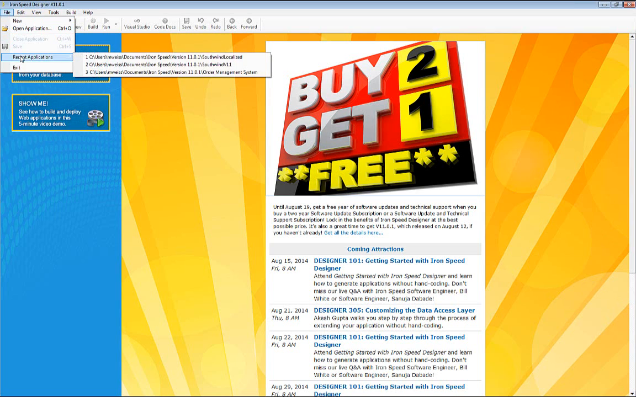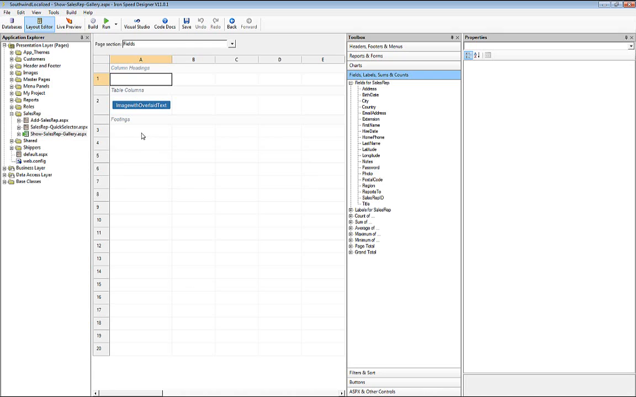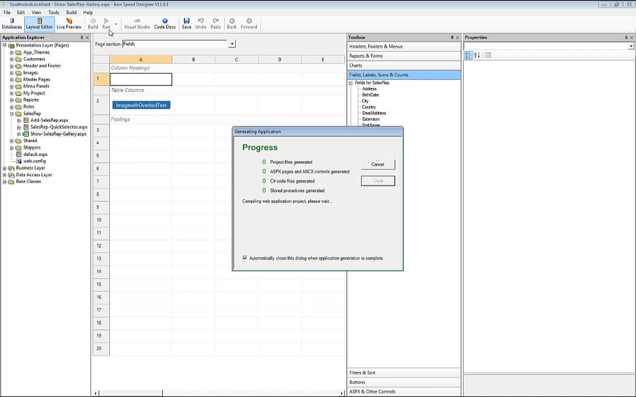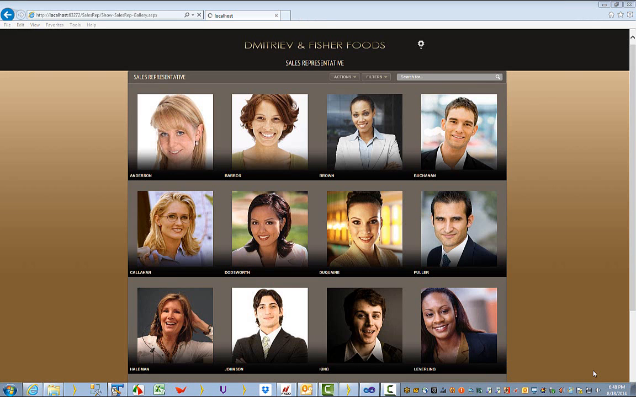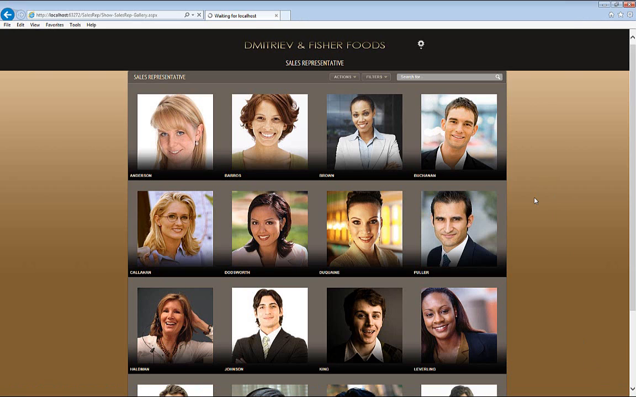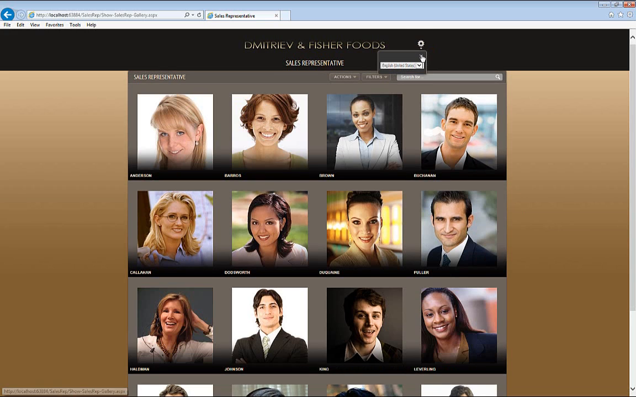First, we'll open up an application that's built over the Microsoft Access Southwind sample database. It's a simple application with the Show Sales Rep Gallery page and an Add Sales Rep page. If we build it and run it here, we can check the different languages, of which I have three: English, which is the default language, Dutch, and Spanish. So we have English. We see everything's in English.